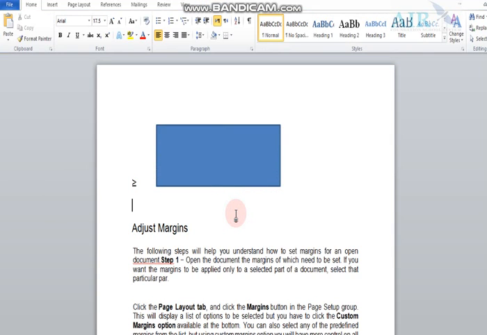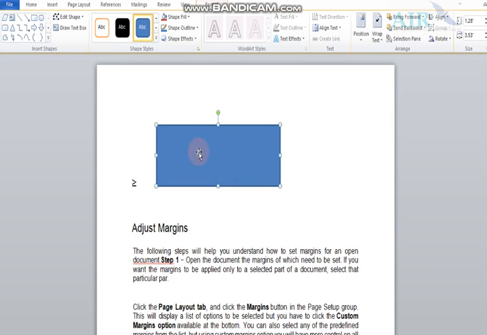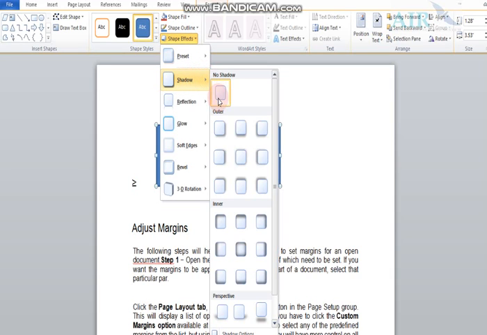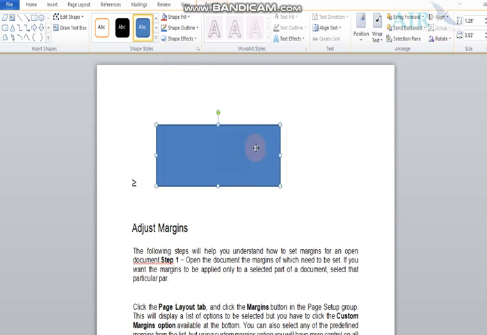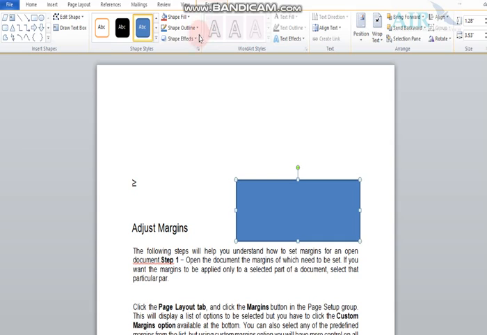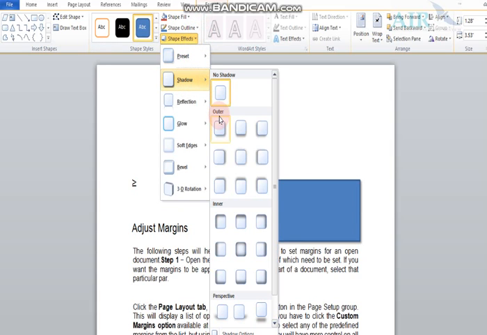Now I have to apply shadow effects to the shape. First of all, we will click the picture and then go to the Format tab, and from here we have Shape Effects. Once we click it, we will click Shadow, and from here we can apply any shadow to the picture. Let me take this picture here so you can observe it properly. Now click the picture, Format tab, Shape Effects, Shadow, and from here you can see the shadow is changing.